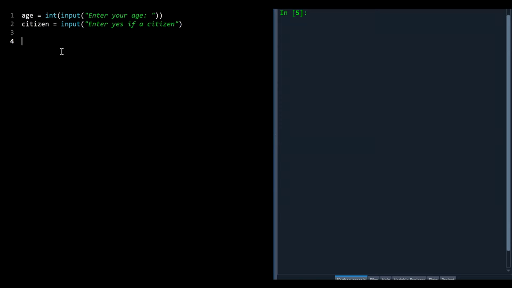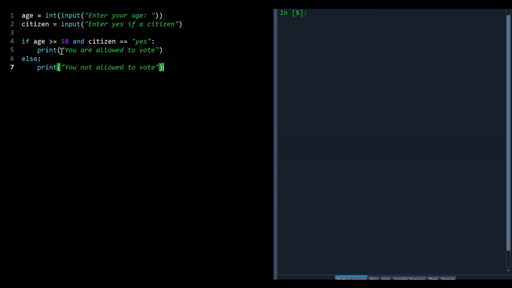Okay, and we'll say if age is bigger than or equal to 18 and citizen is yes, and if that is the case, then you can vote. Otherwise, you are not allowed to vote.